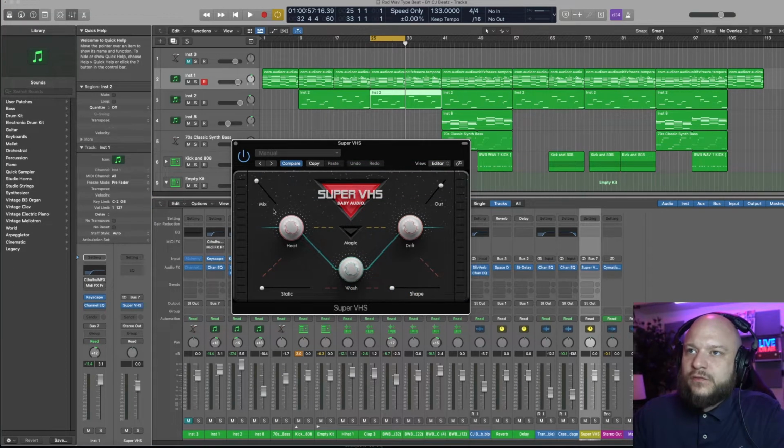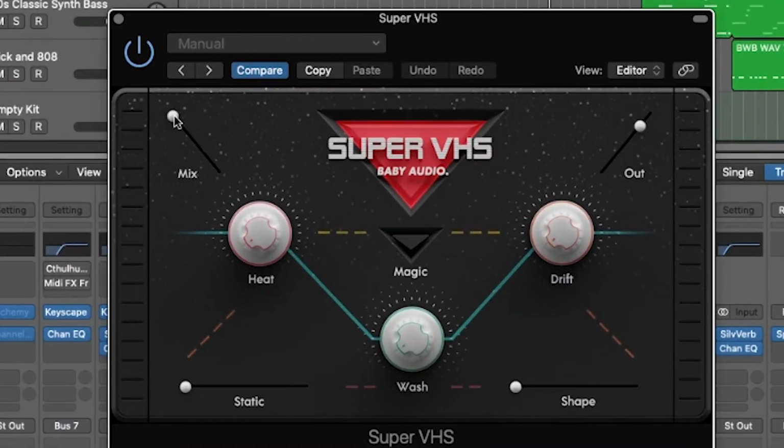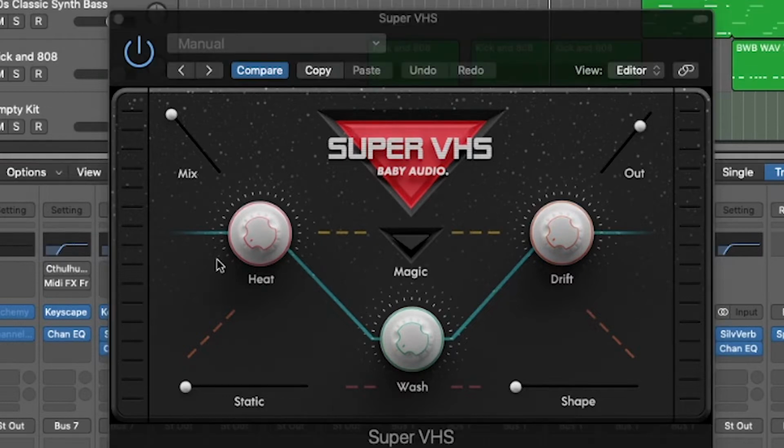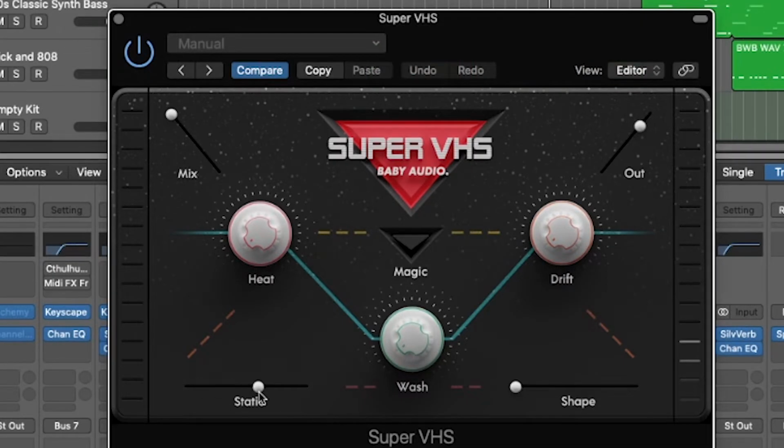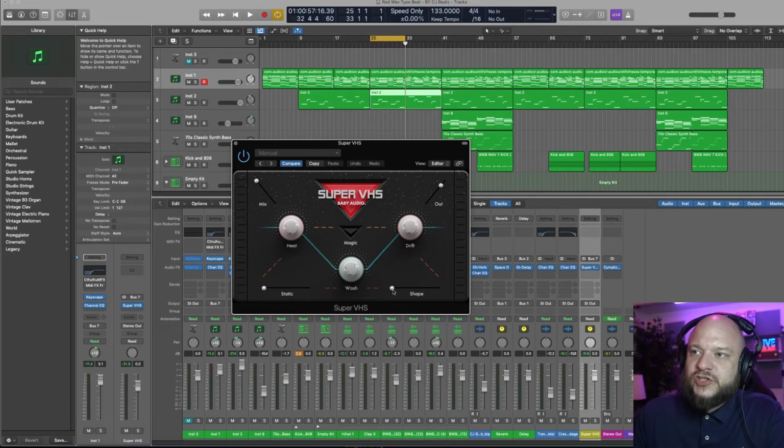Just as a quick overview here, you have a mix, so you can basically blend the dry signal with the wet signal. We're going to keep this at 100%. This is your output. I'm assuming this is at around 0 dB right now, but you could play with that too. Here's that heat knob, which adds that saturation we were talking about. Here's that drift knob to add that fluctuation in pitch. That's going to be really nice, I'm sure. The wash is going to add a bit of a reverb to it. Down here we have the static, which adds sort of a static noise that we're familiar with from old VHS tapes. And then you also have the shape. So let's go ahead and start working with these and also incorporating that magic button and see what happens.